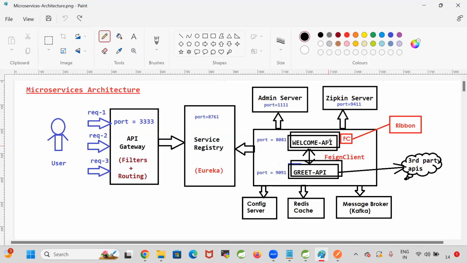Okay. What are the backend APIs here? What is the role of the backend APIs? Business logic. In each service we can write business logic. These are our REST APIs. These REST APIs will contain our business logic.